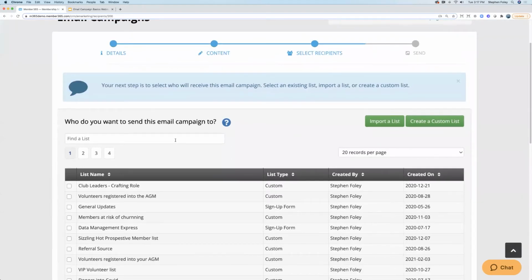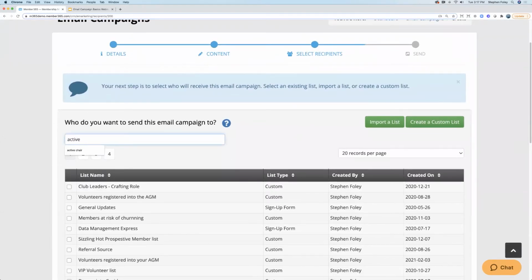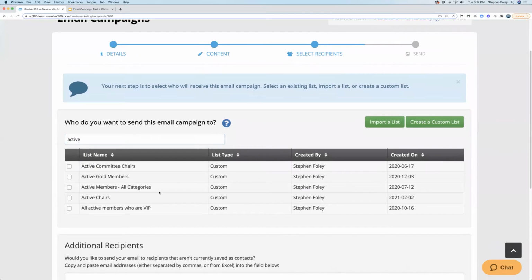So the idea is, if this is going out to all active members, you likely have a list. Here's one for active gold members. Here's all of your active chairs. Here's all your active members who are tagged as VIPs. So there's a few different lists being returned based on searching the word active. So what we're going to do is choose active members, all categories.